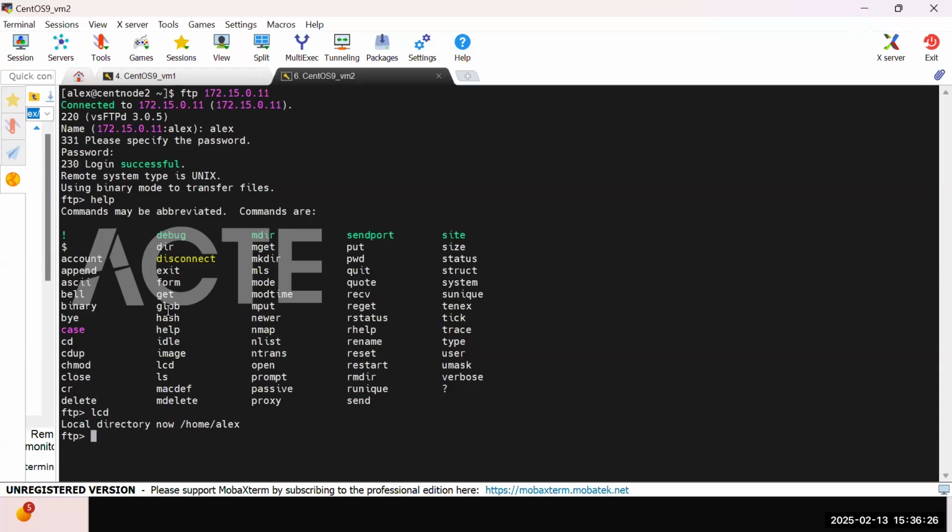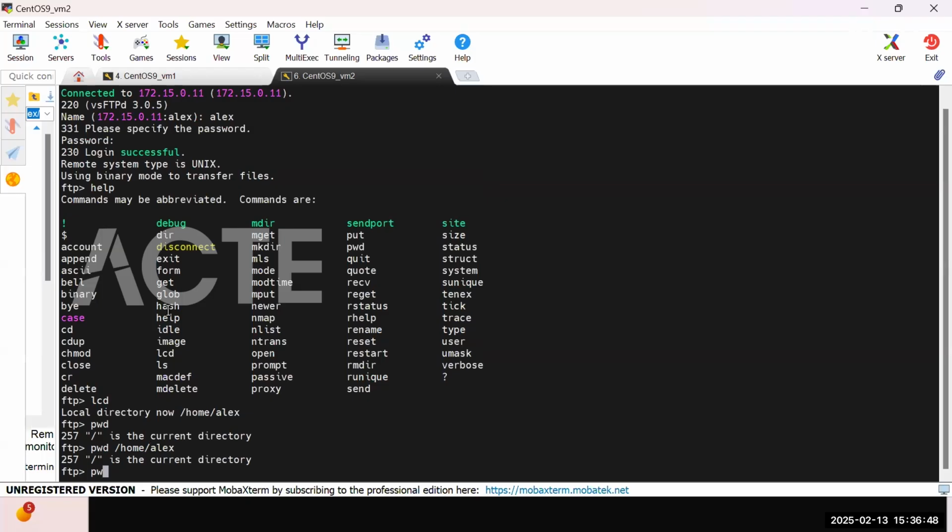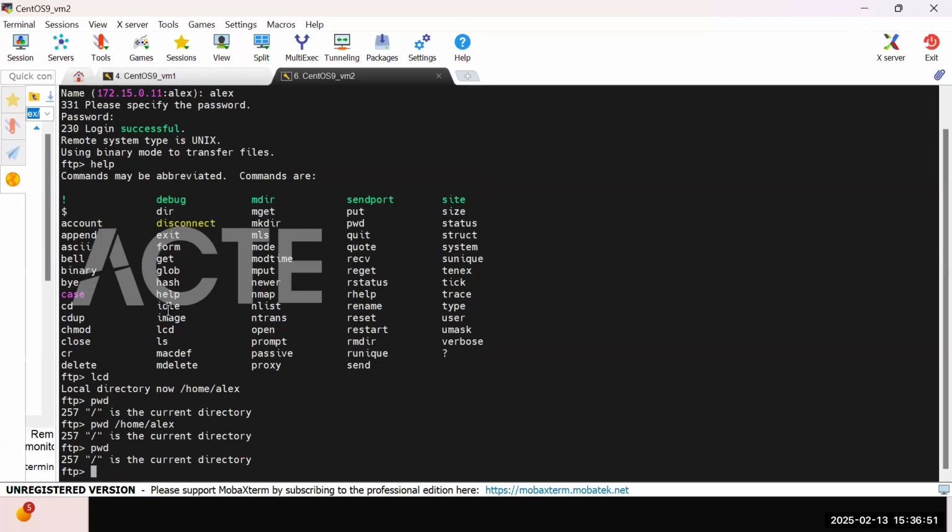LCD, if you give it, this gives the home directory of the node 2. PWD will be the location of the server's home directory, the server's location. The server's location is this, and the local machine's location is this.